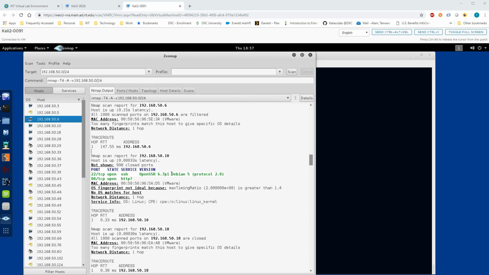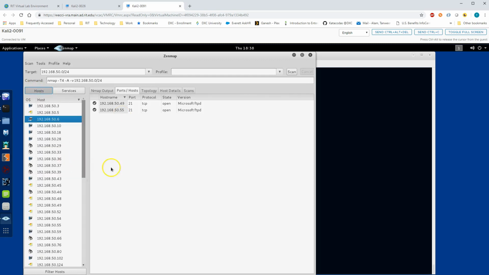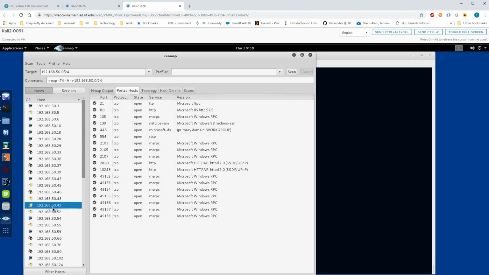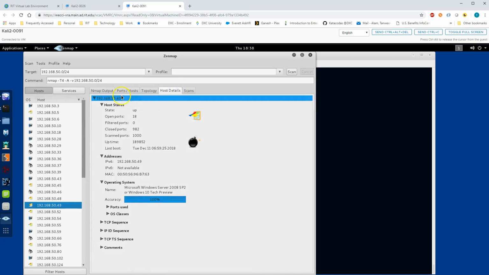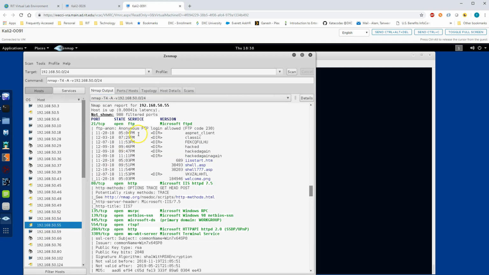During the scan I found two systems which are running an FTP service. These two are .49 and .55. Let's look into more detail on these two. .49 does have TCP open, and if I look into host detail, it allows anonymous FTP login, and .55 also allows anonymous FTP login.